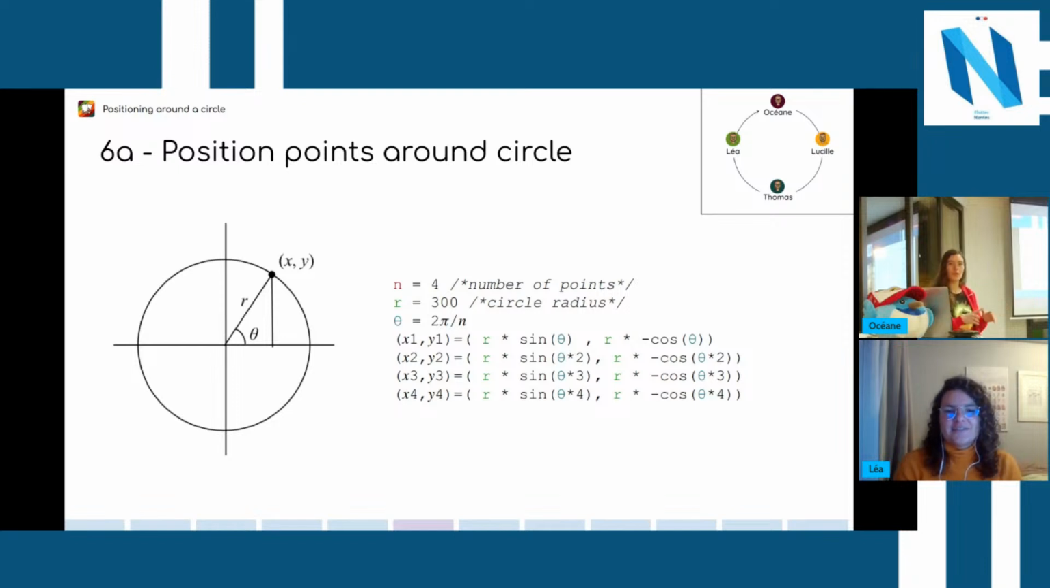So for that, what you need to have is the number of points you want to draw. So for us, it's the number of players, right? Yeah, that's it. The radius of your circle. So that's the size of our table. Yeah, that's it. And now you're done.